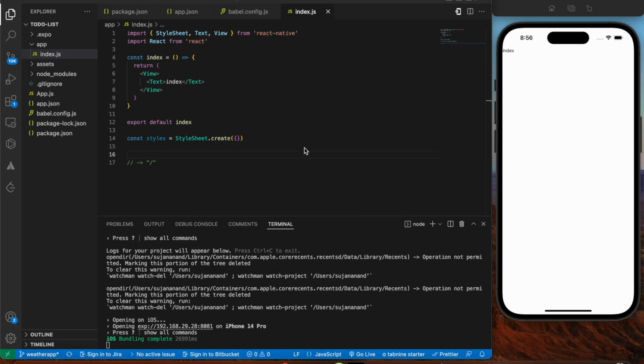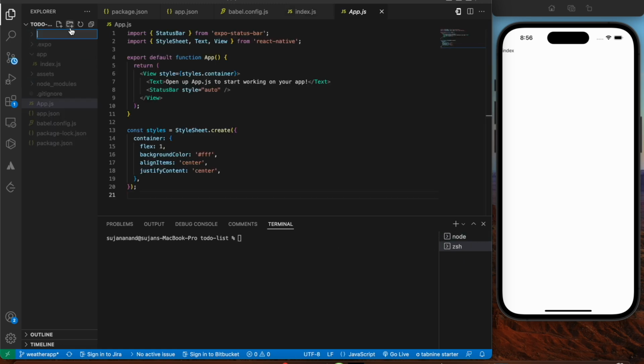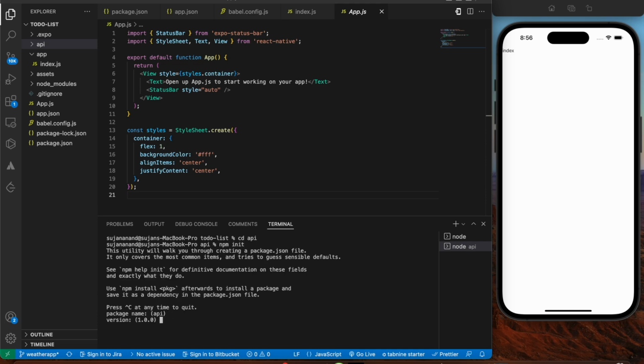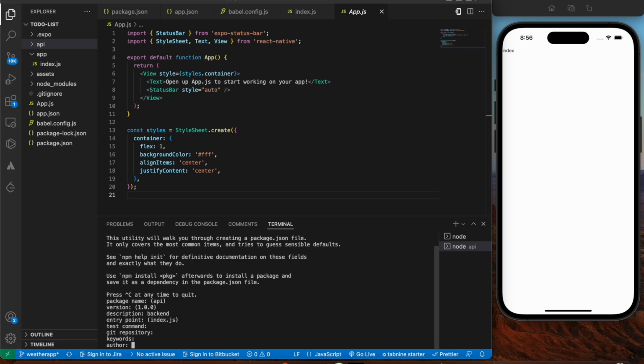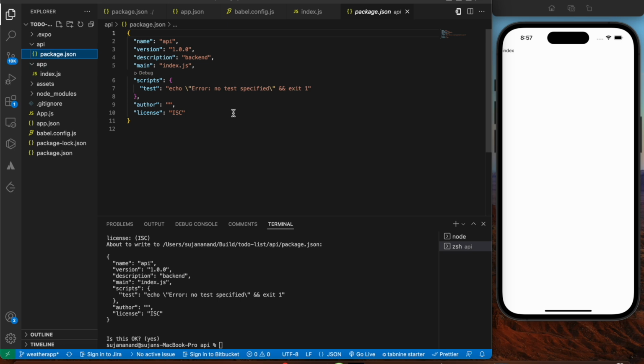So now let's initialize our API folder in the to-do list project. Let's come over here, new folder. Let's create a new terminal, and over here I'm going to create a new folder, that is the API folder. Into the terminal, let's press cd API. So we are in that particular folder, and now the first step is to create the package.json. To do that, I'm going to say npm init. Package name is going to be API and version that one. For the description, I'm going to give it as backend, and for the remaining ones, I'm going to press enter. As you can see, inside of our API folder, our package.json is created.